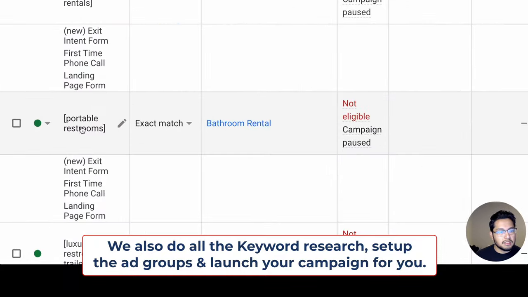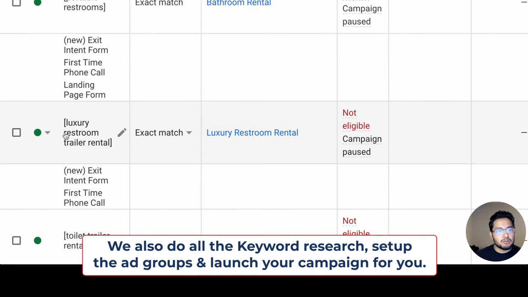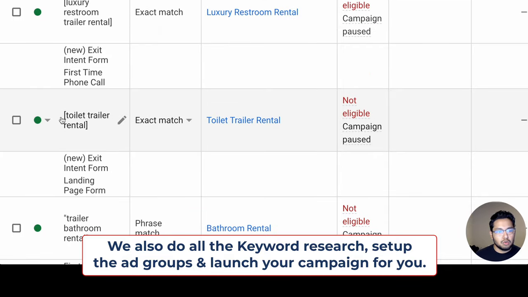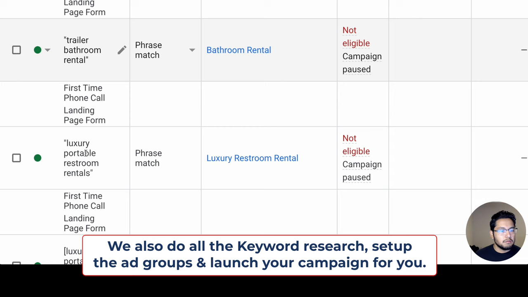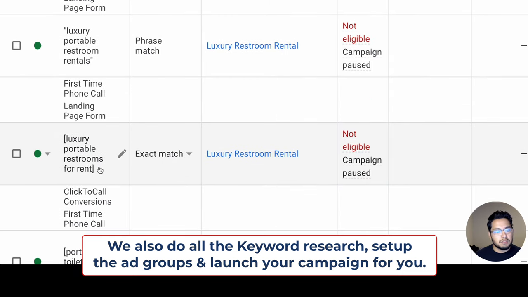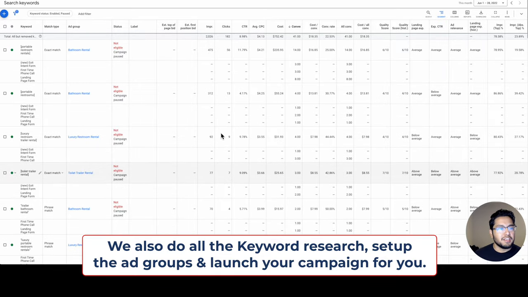Portable restrooms is another good one. Luxury restroom trailer rental, that's a great one. Toilet trailer rental, trailer bathroom rental, luxury portable restroom rentals, luxury portable restrooms for rent. These are all great keywords that you can target for your specific Google Ads campaign.